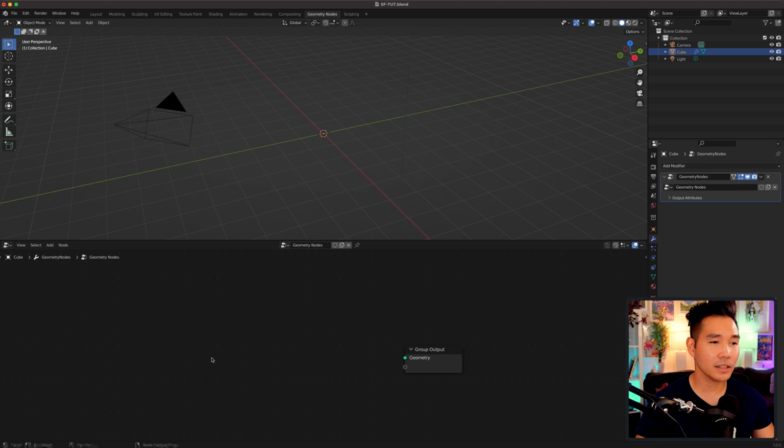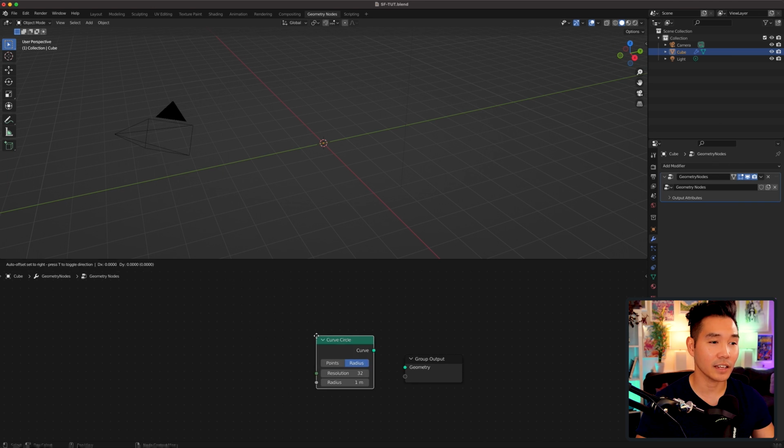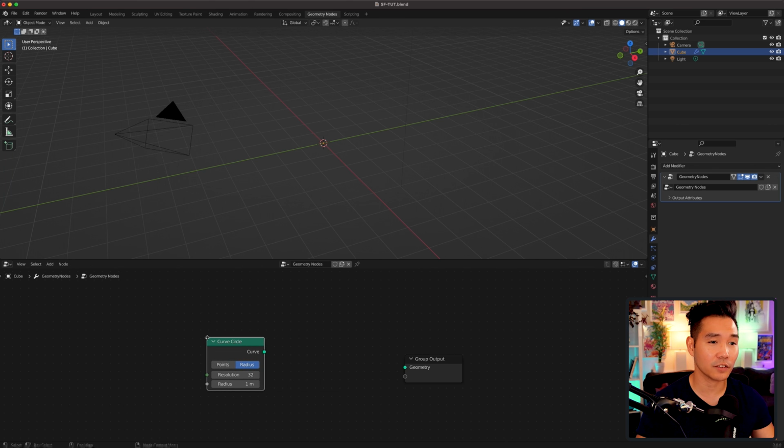We'll just be using it to house our geometry node setup. So what we want is to have something we can instance our grease pencil object on. Let's bring in a new curve primitive by hitting Shift A, curve primitive, and then selecting a curve circle. Then connect the curve output of curve circle to the geometry input of group output. So now we see our curve circle highlighted in orange.